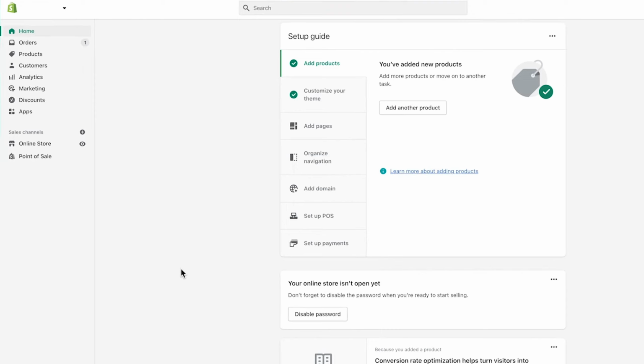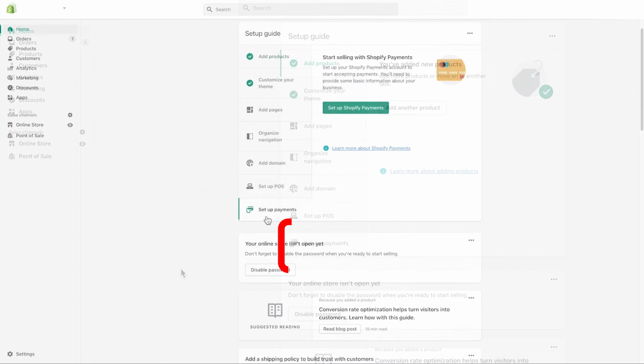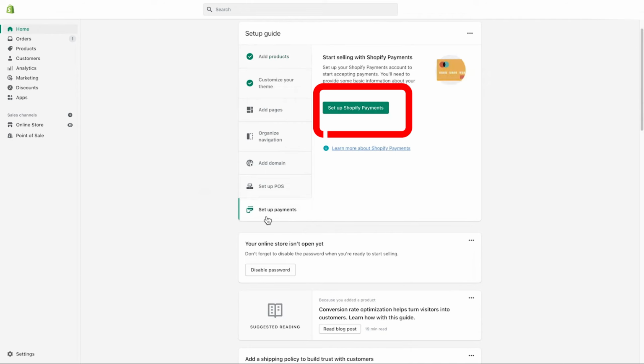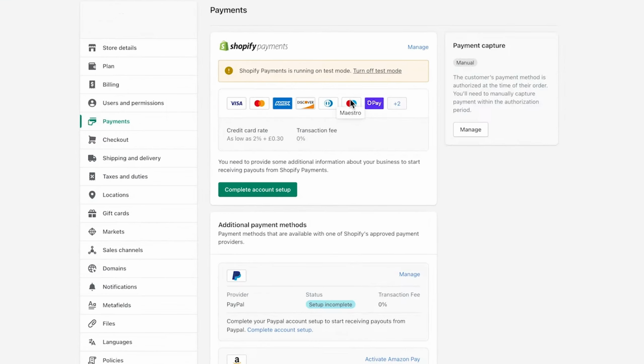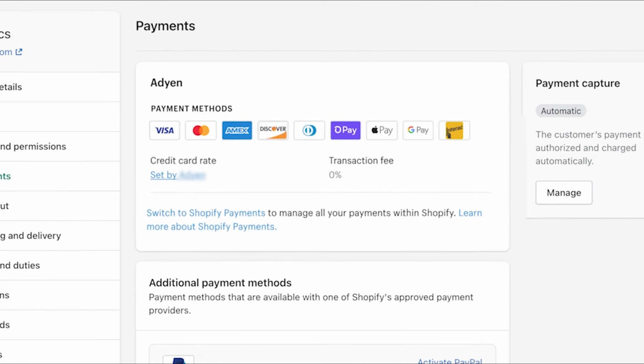Now, once you have picked a currency, you are ready to activate Shopify Payments. To do that, go to the dashboard again, then click on Setup Payments, then choose Set up Shopify Payments right here. This will take you to the payment section of your settings, where you will be able to click Complete account setup for Shopify Payments. If you have previously set up another payment provider but wish to switch to Shopify Payments, you will see the primary provider right here. Just click on Switch to Shopify Payments just below it.